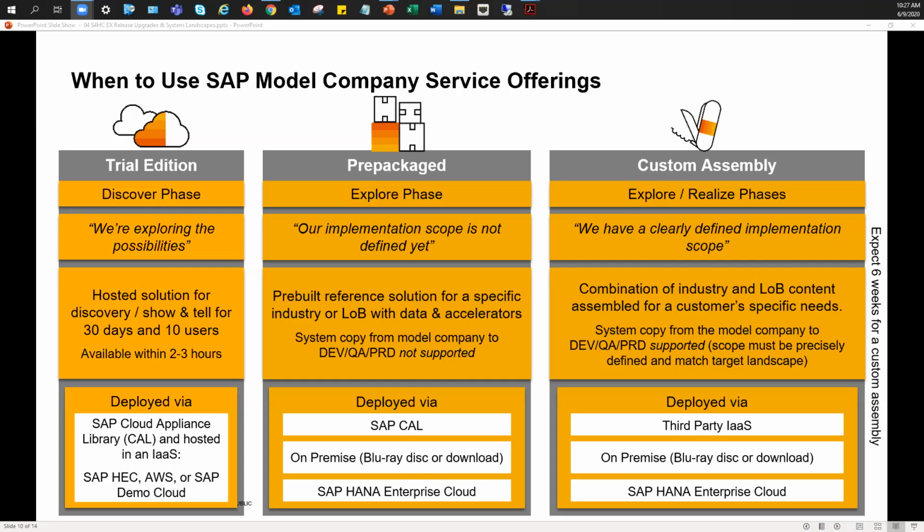If they said, we already have a clearly defined implementation scope, or you could, of course, have both of these situations happen together. So we're going to use the prepackaged one in the explore phase, then in the implementation in the realize phase. Now we have defined our scope. So either they have a clearly defined scope already, or they define it through the explore phase. We have a clearly defined scope.